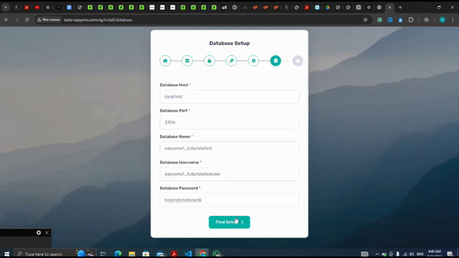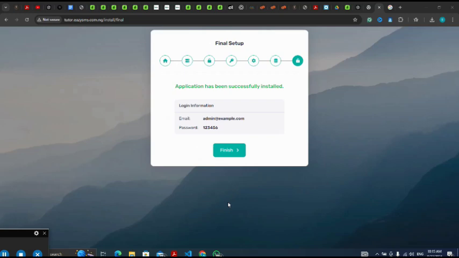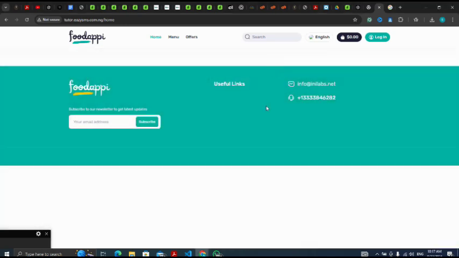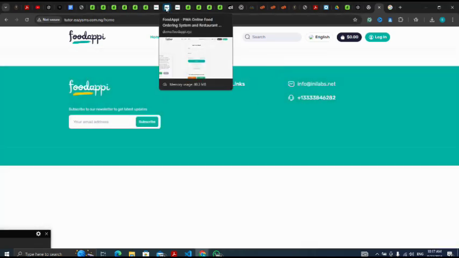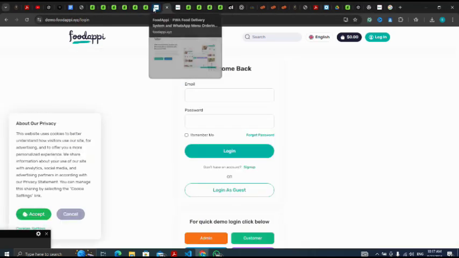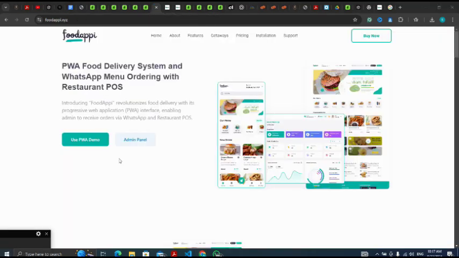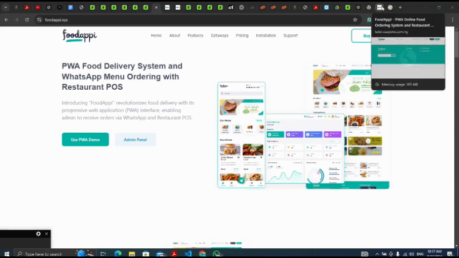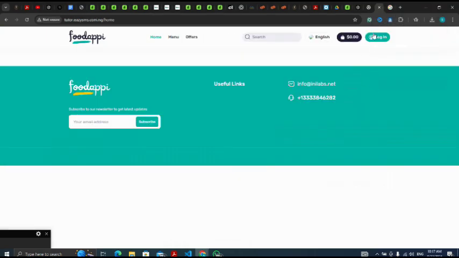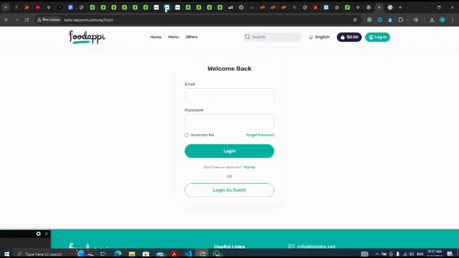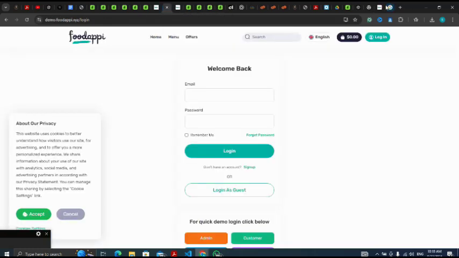Next, I click on final setup. So next, this is the login information. I click on finish. So look at this, and the demo I showed you. As you can see, they are the same. Then I can click on login if I want to log in. Look at it. As you can see, they are the same.